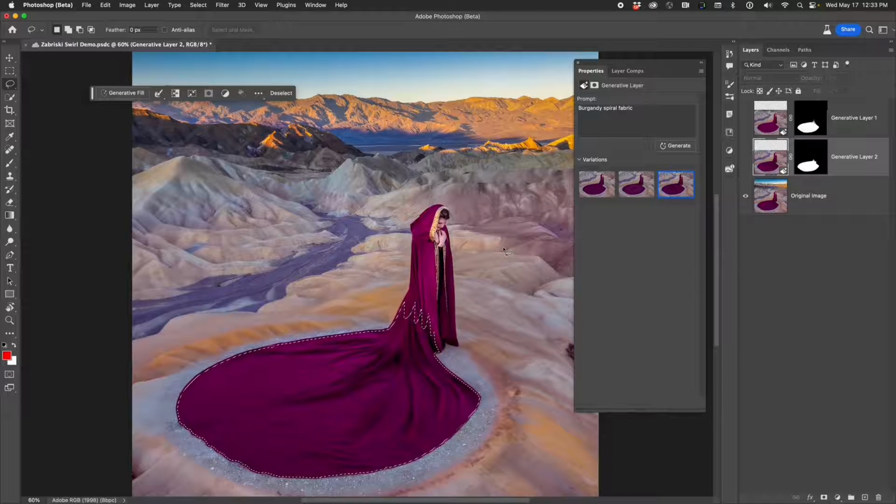Now that I have the selected region where I'd like to repair the wrinkles, I can go up to Generative Fill here in the taskbar. I'm going to enter in burgundy spiral fabric. I like to put in the color that I'm after, the spiral because I want to spiral the fabric, and I'm finishing off with the word fabric because I don't want it to drift to some other material. These three words work extremely well for me in this project.